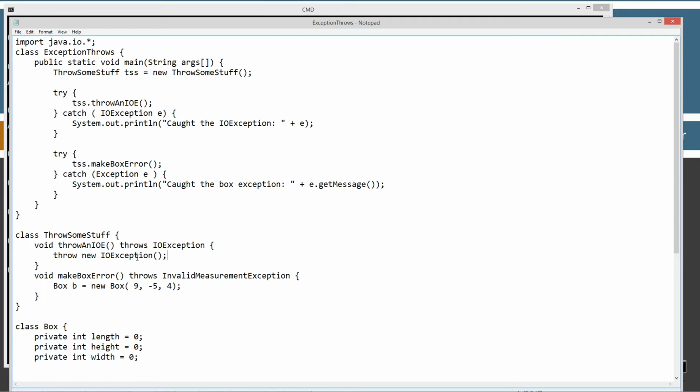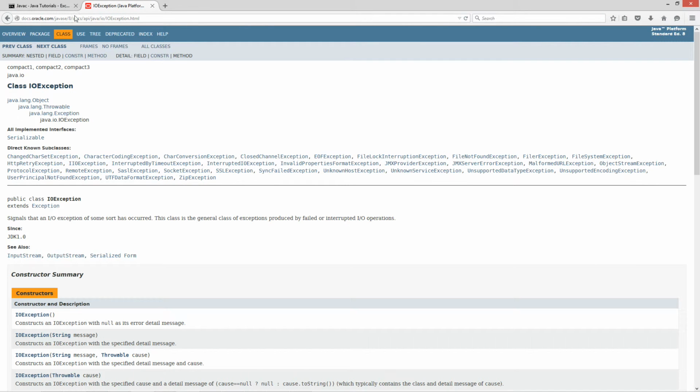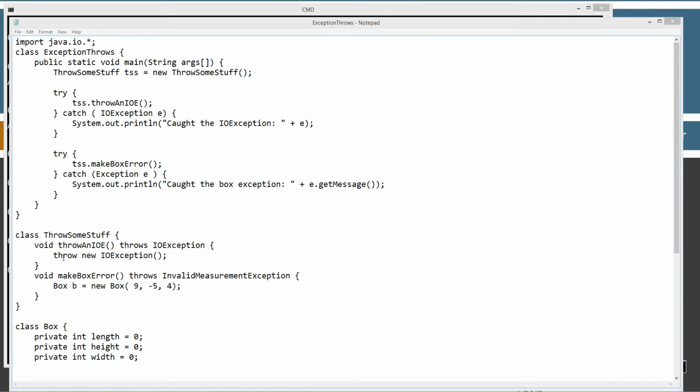Okay. Now because we don't do anything with this, we throw this up, we have to declare in the throws list up here that it throws an IOException, because IOException is actually a checked exception. So here's the documentation for IOException. You can see IOException is a subclass of Exception, which means this is a checked exception, right? And it has a whole bunch of stuff underneath it too. So we're throwing a new IOException and we're not handling it in any particular way, so we have to come up here and do throws IOException.